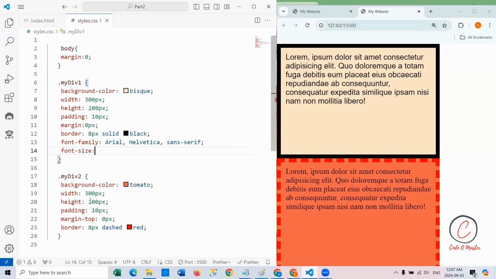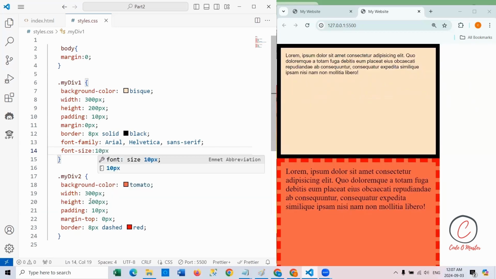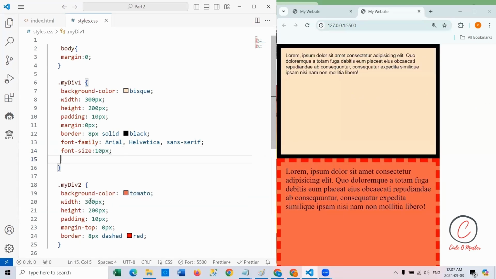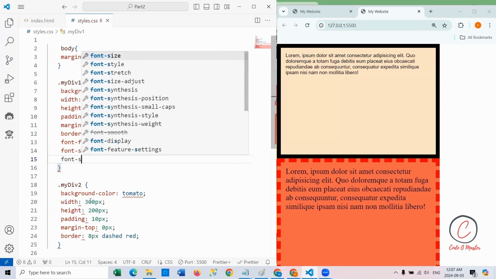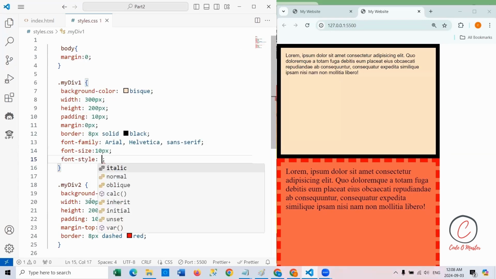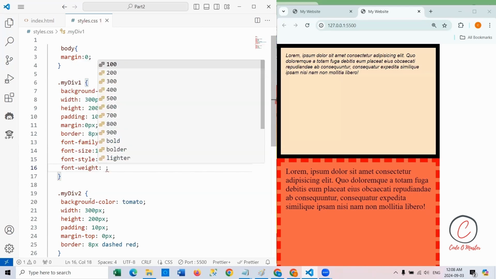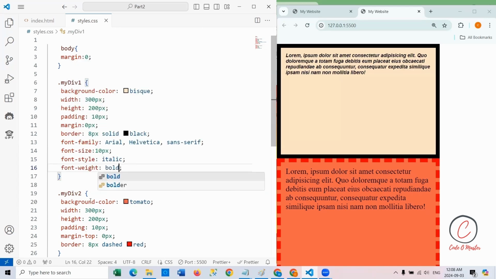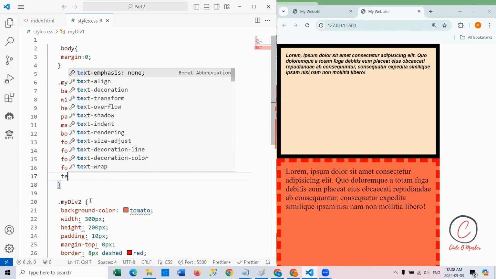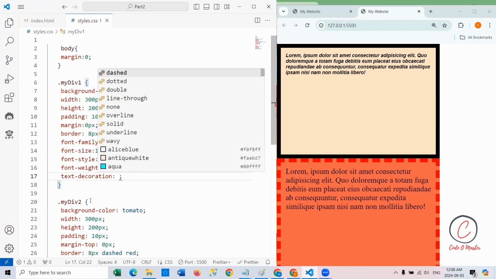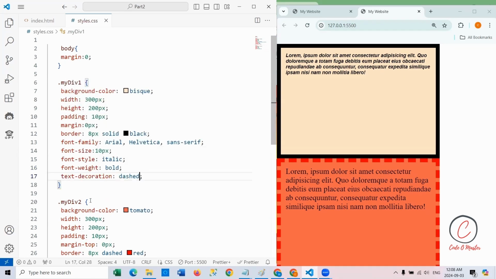Font size defines the size of the font. Font style defines the style, such as italic. And font weight defines how heavy the font should look, like bold or bolder. Text decoration property can be used to put a line under the text. It can be dotted or dashed.